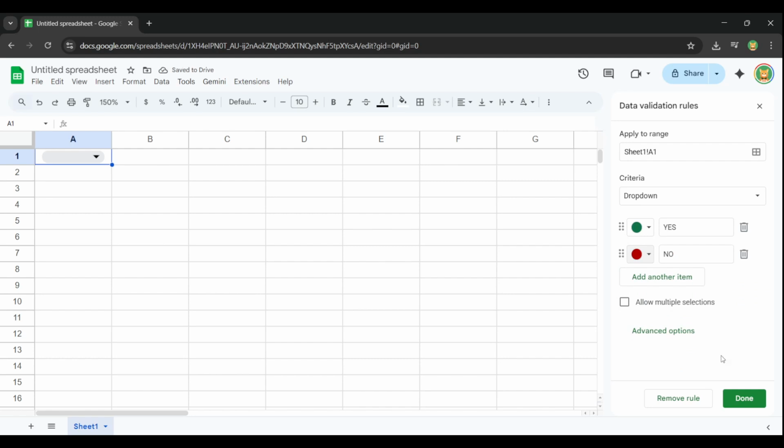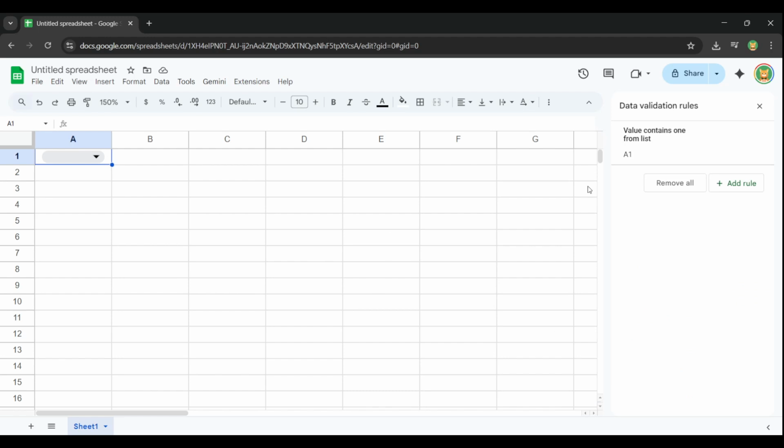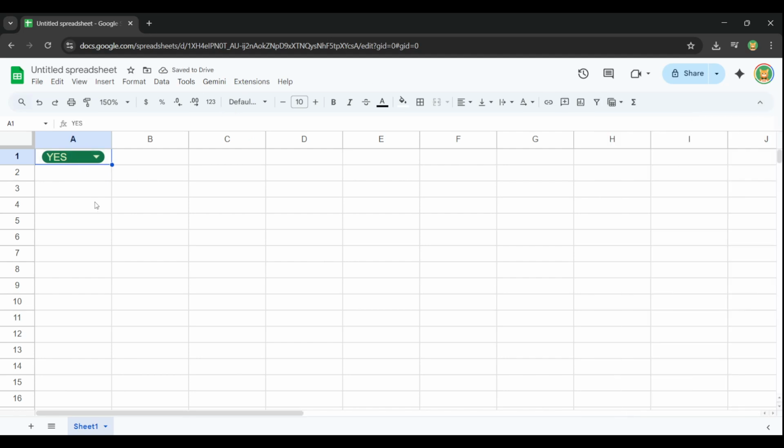That's it. From now on, anyone using those cells can only choose from your list. They'll see a small drop-down arrow in each cell, and when they click it, they'll get the yes and no options you set. This is fast, colorful, and prevents mistakes. No more typos like yay, okay, or approved sneaking into your data.